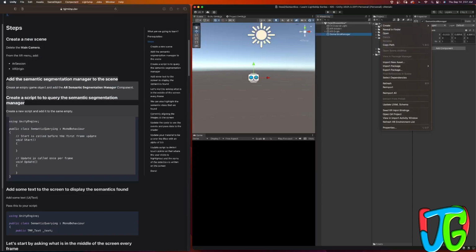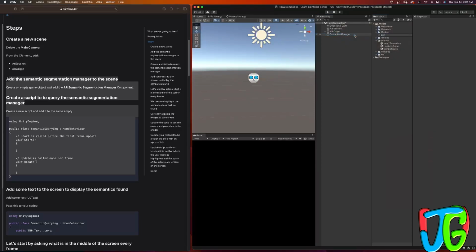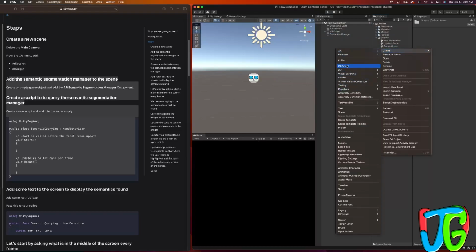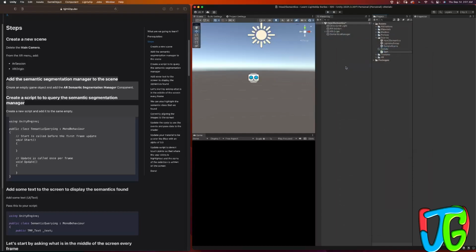So I want to stay organized. I'm going to make a new folder. I'm going to call it scripts. And inside of that folder, I'm going to make a C# script. And I'm going to call it Semantics Manager. We're going to do all our coding inside of there.